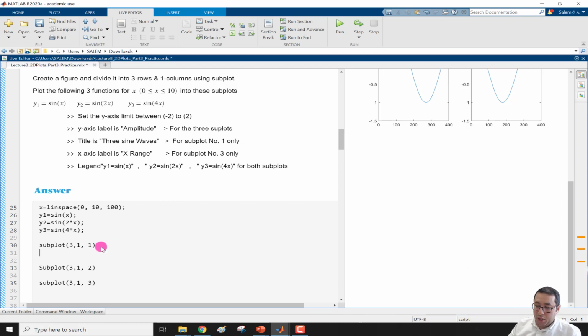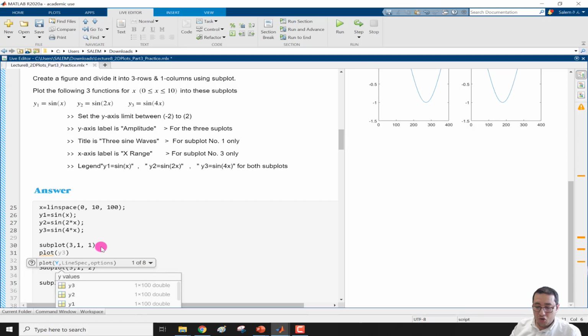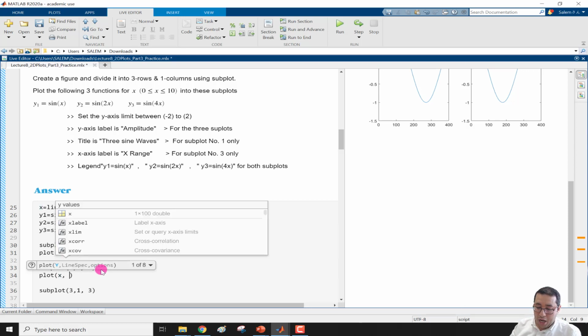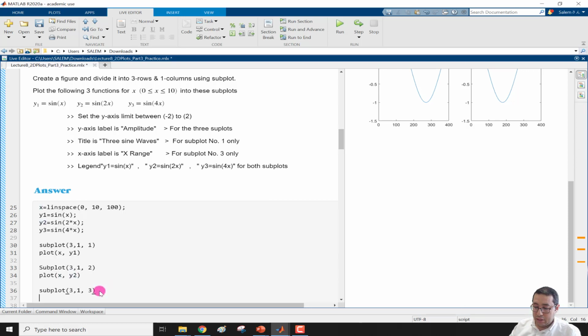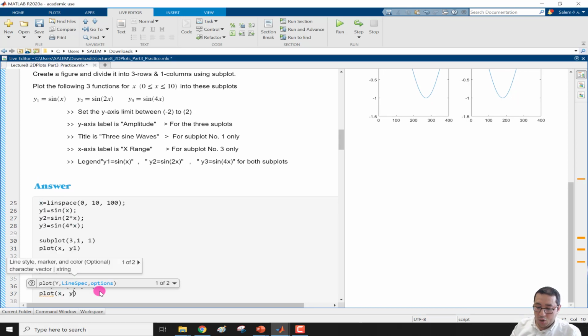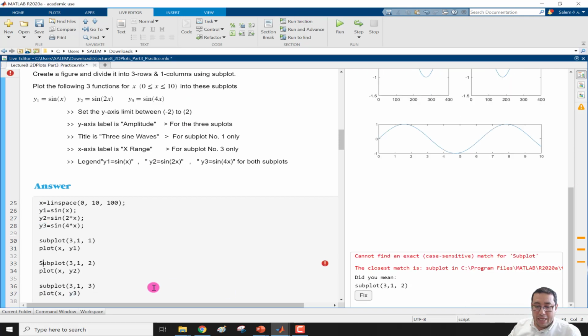And in the first one, we are going to plot, and let's write x, comma, y1. In the second will be plot x, comma, y2. And in the third, plot x, comma, y3. Let's run and check what will be the output. And there is an error here: subplot is in small letters, not capital, and then run.